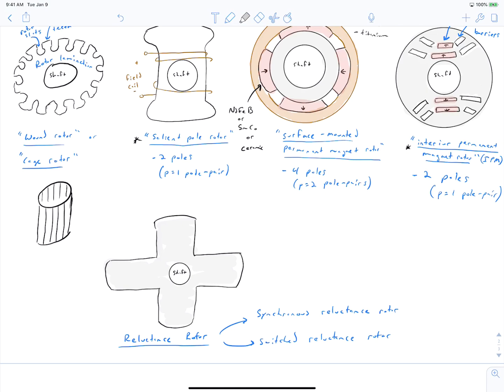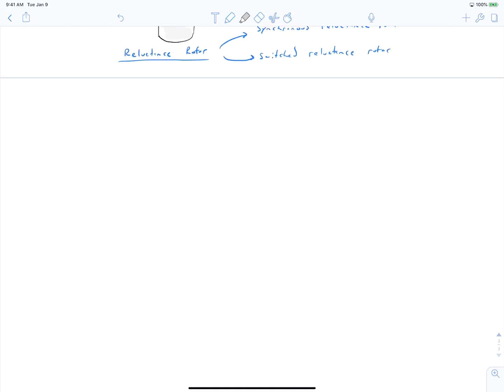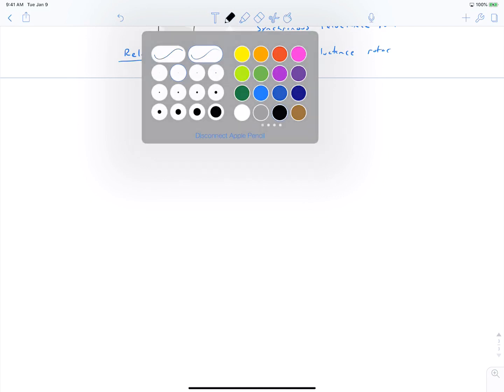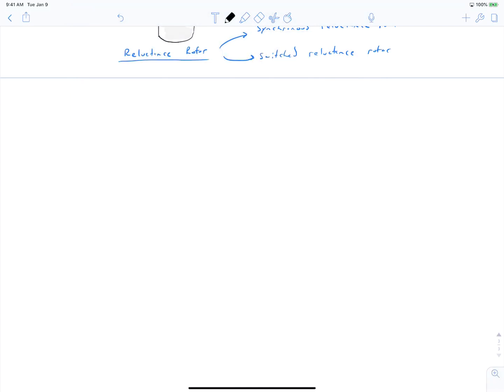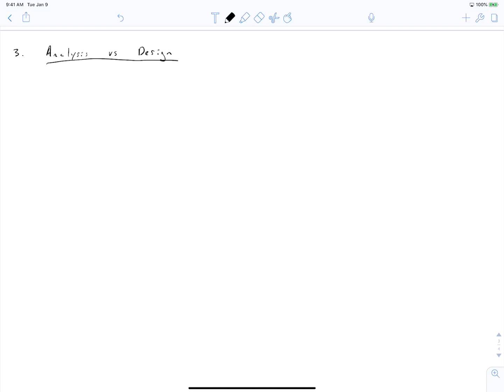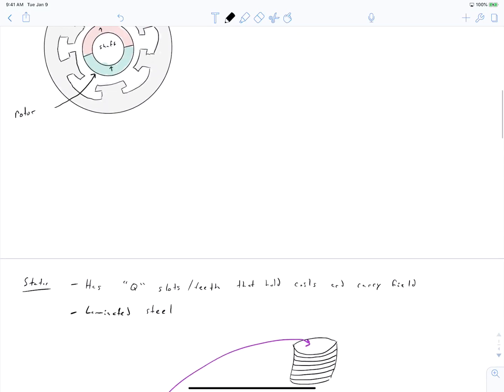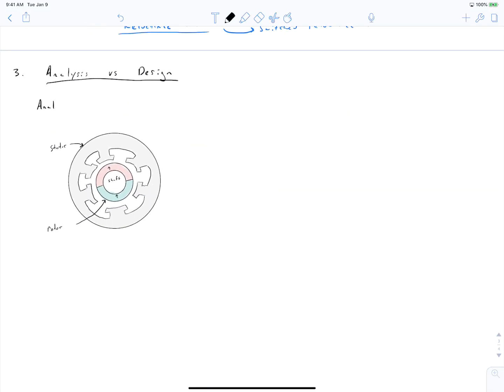The final topic for us to discuss in this video today is analysis versus design, and how this fits into the narrative of our course. So, what does it mean to analyze an electric machine? Well, suppose somebody gives you this geometry. They've given you an electric motor. From how this is drawn, it's a permanent magnet surface mount motor with a 6-slot stator.